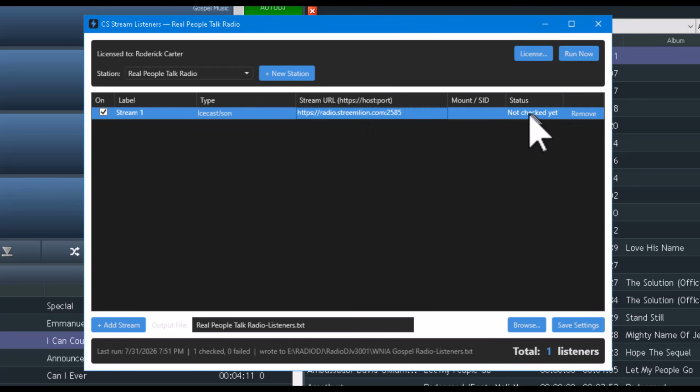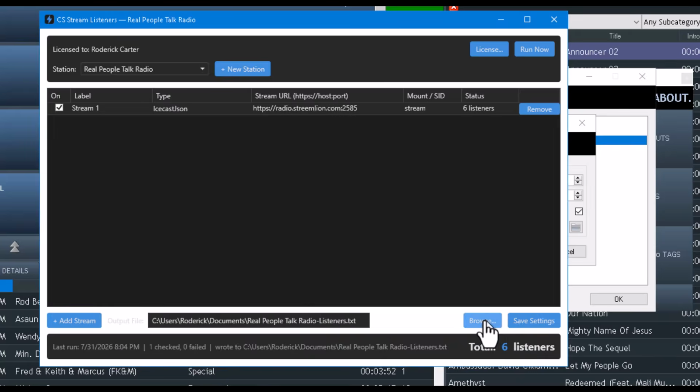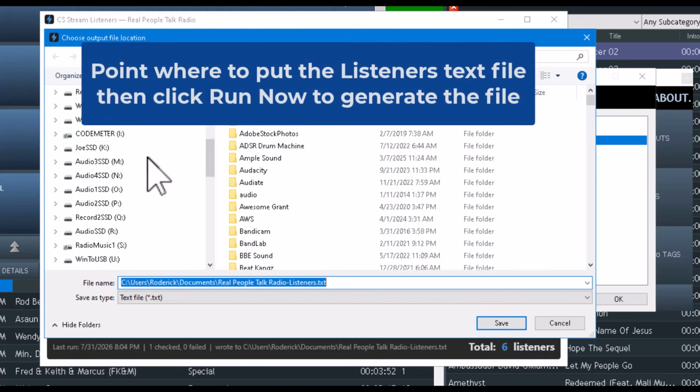Paste it in there, hit enter. And my mount point for that one is stream. Hit enter. So if I hit run now, if this is an actual stream, it'll get the listeners, 7 listeners.